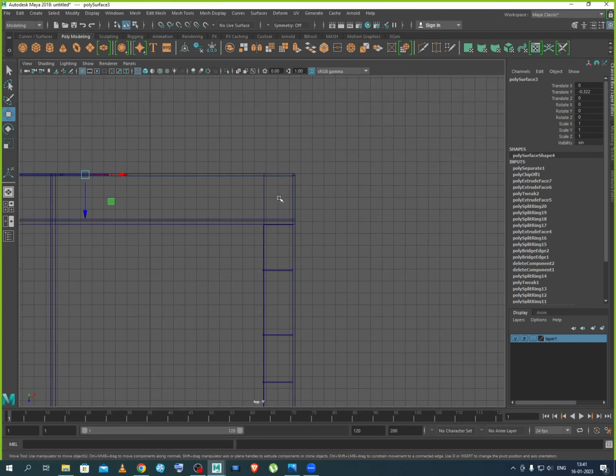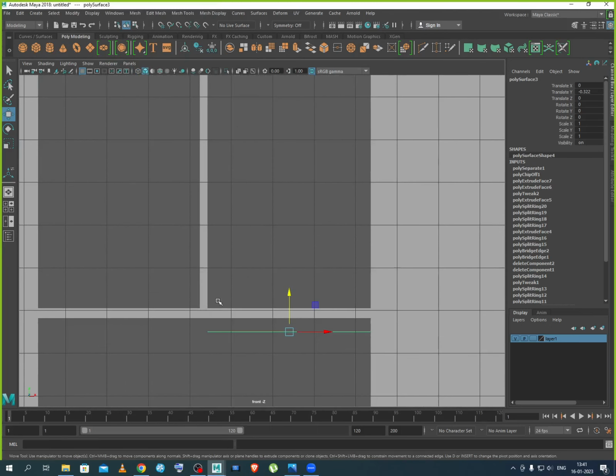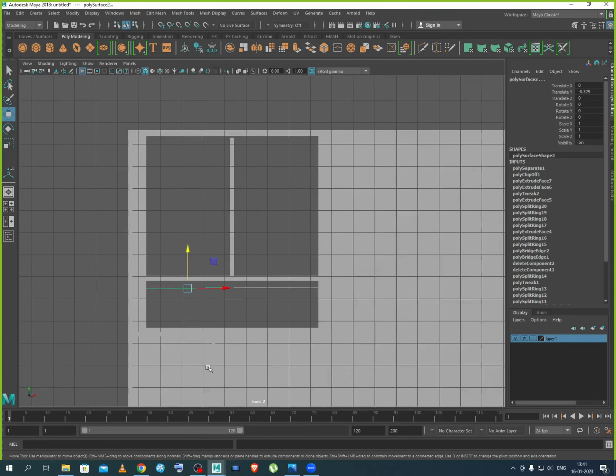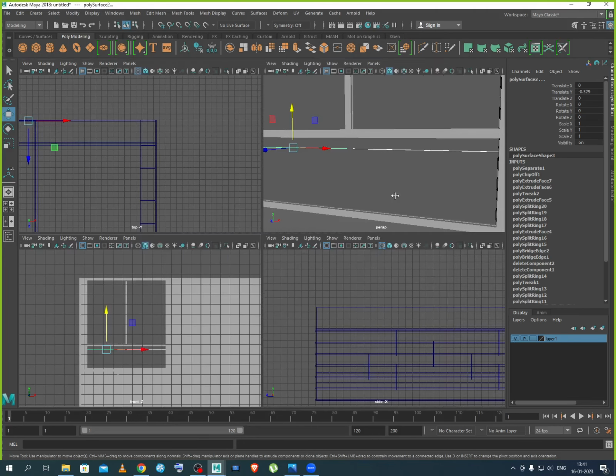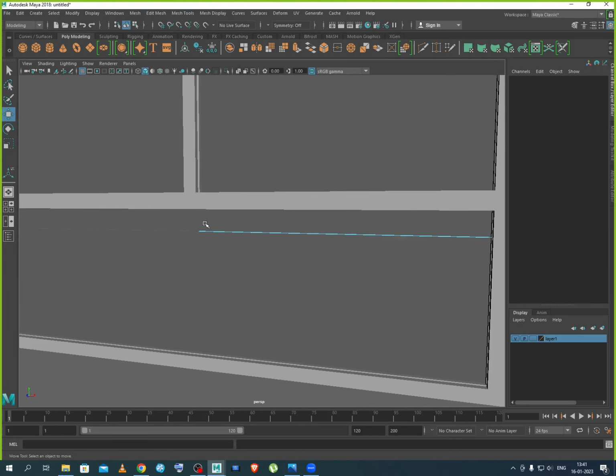Now let's go to the top portion and front portion. We can see the front portion, whether both are in the same place or not. Right now it is in the same place. What we need to do, we need to make an extrude of this one now. Select this one, right click, faces.